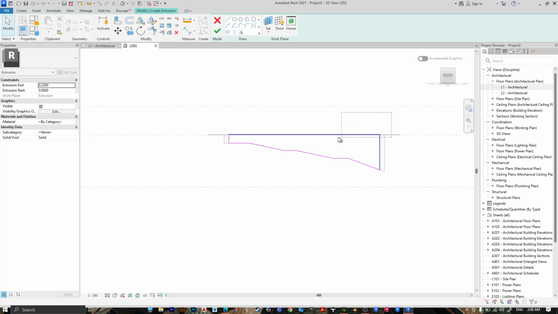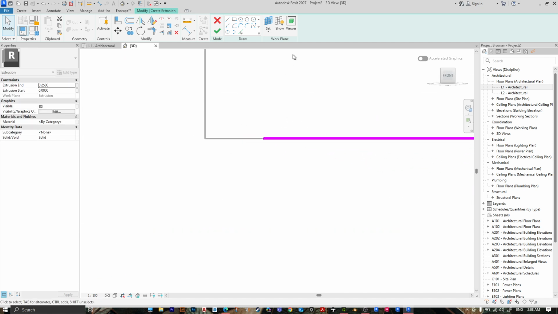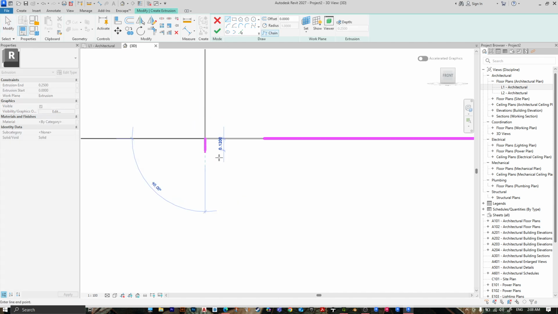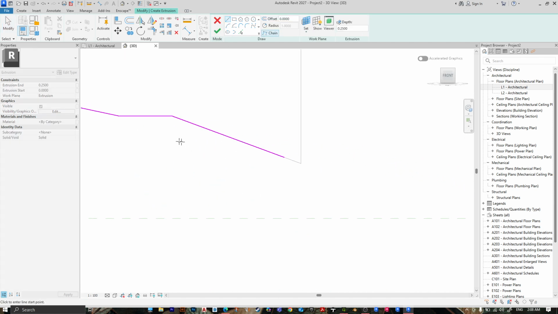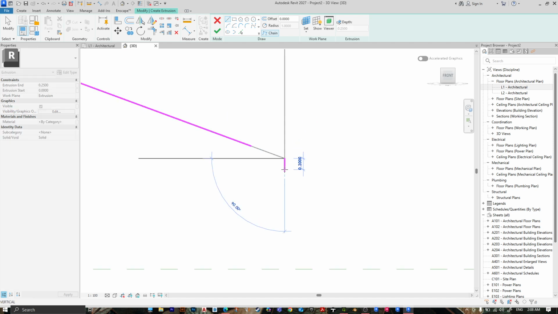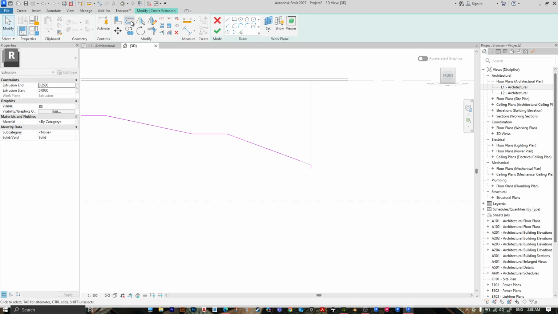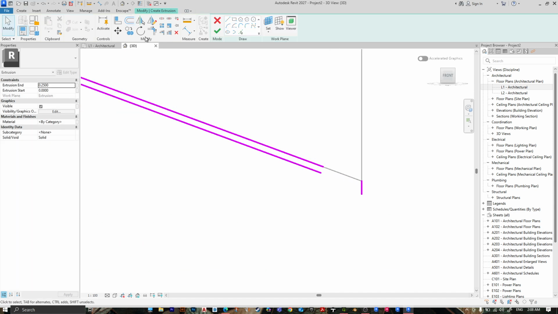Delete this too. Again, a line from here, and another one from here. Let's make an offset. Let's make it 0.1. Select your lines, press Tab to select multiple lines, then press with your mouse.